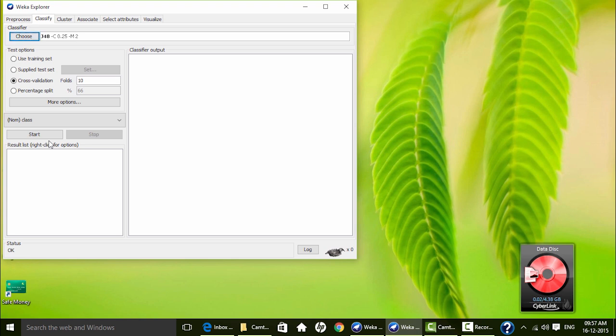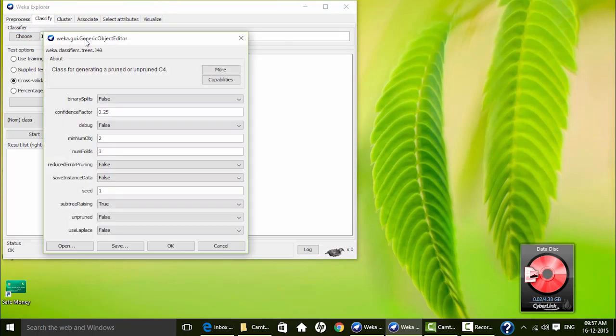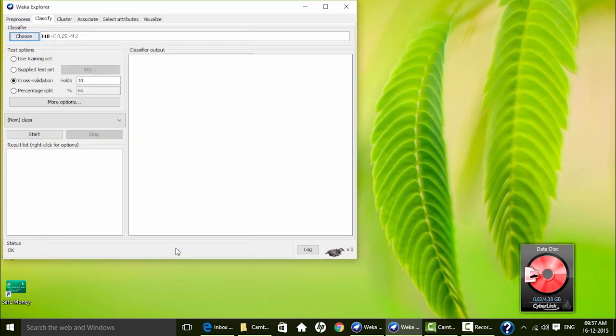Now there are various attributes that are available with a particular classifier. Like for J48, in case we want to change certain attributes, we can just double click on this text box where J48 is written. Now here are the various factors that we can change for the classification. For our example, we'll take all these default values and click OK.